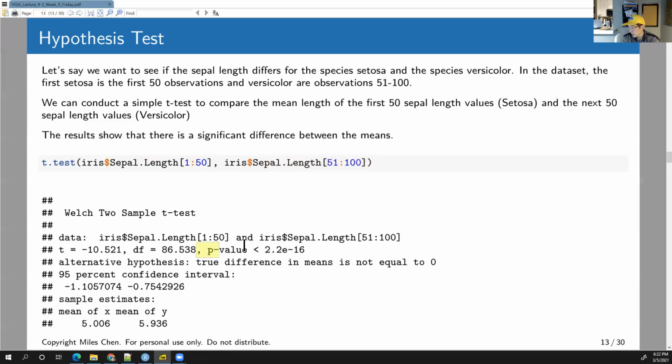When I do this, I get a p-value of pretty much 0. My p-value is 2 times 10 to the negative 16, so we're hitting the limits of what our computer can distinguish from 0. The test statistic t is negative 10. Anything more than 2 standard errors away from the mean is significant, and 3 standard errors is very significant. Here we are at about 10.5 standard errors from the mean, so our p-value is going to be close to 0.